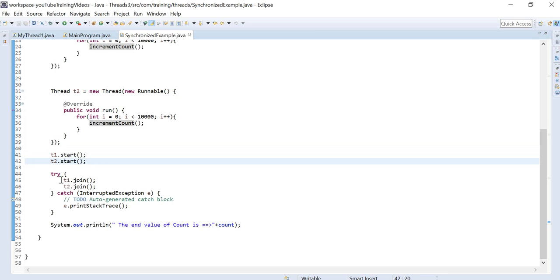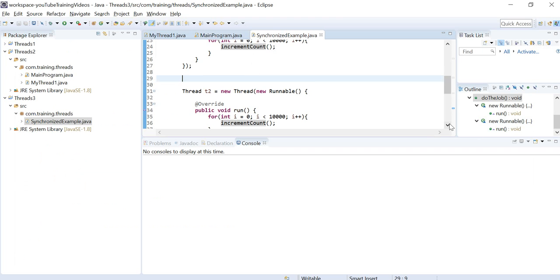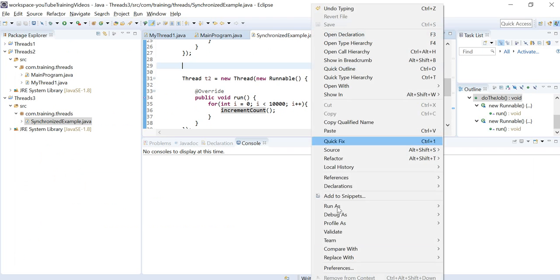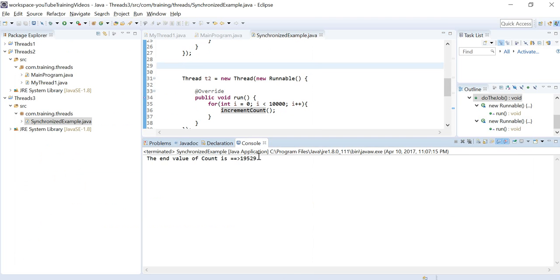So to ensure that our main program is waiting until the threads t1 and t2 are completed, we need to write t1.join and t2.join. When you are running a main program, there is at least one thread running and the thread name is main. That thread will wait for t1 to complete and then it will wait for t2 to complete. That's why we had to write these two statements, t1.join and t2.join. Let's run this program and see what the value of the counter will be.